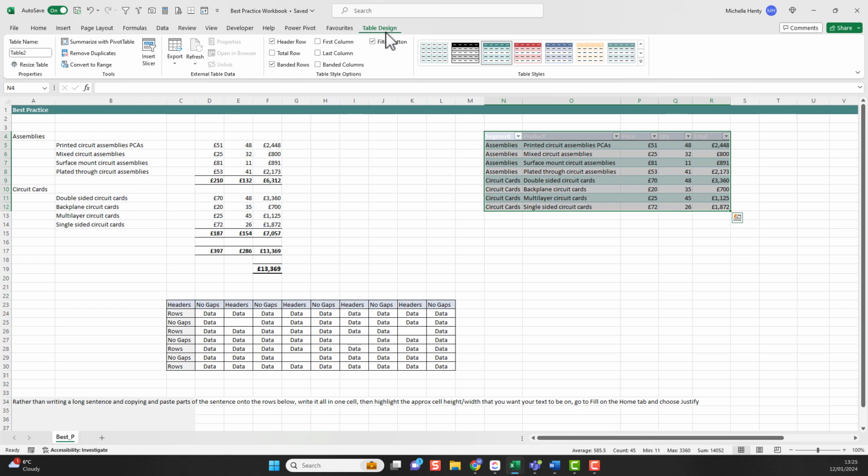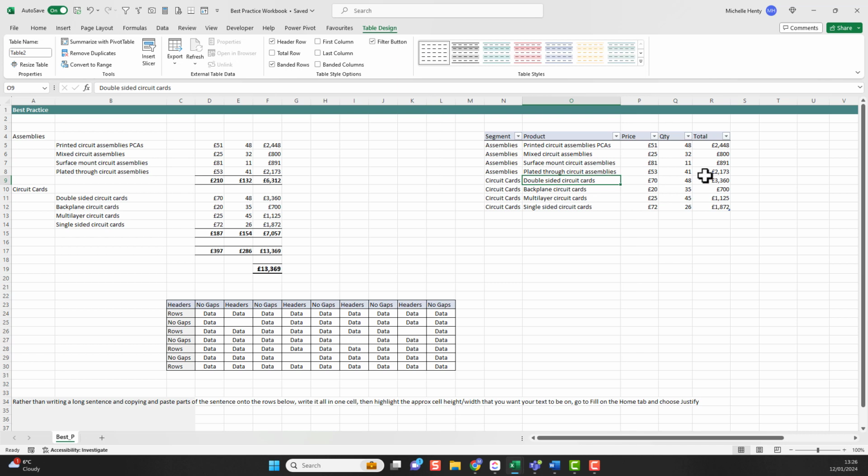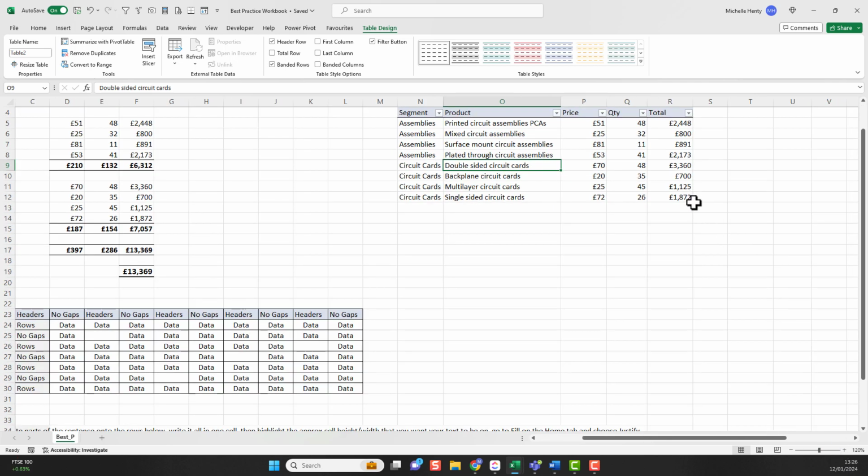Now I've got this table design tab come up whenever I'm in the table. If I click away, it's gone. If I click in it, it's there. It automatically formats your data. I normally remove that. Just click here and remove it. This looks similar to what I had before, apart from the fact it's automatically added filters. And I've got this blue tick mark in the bottom corner. Don't know if you can see it there, just in the bottom.